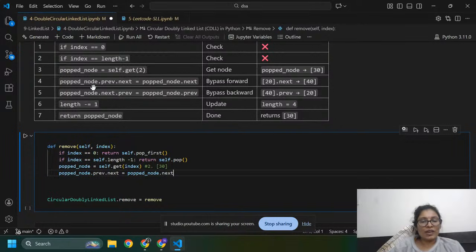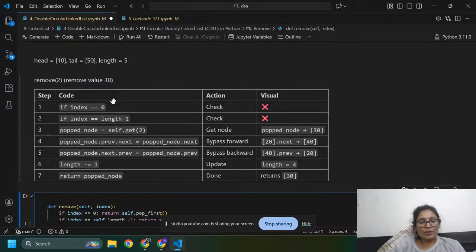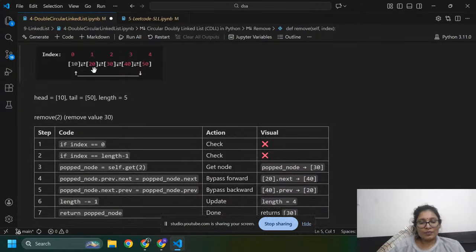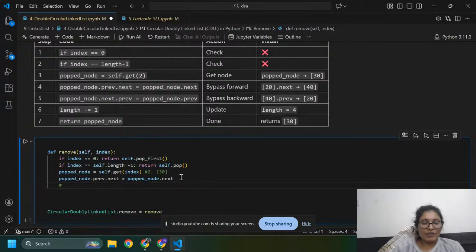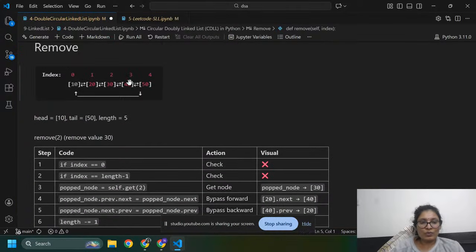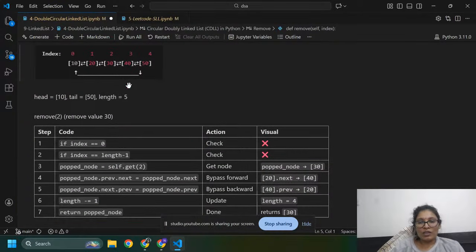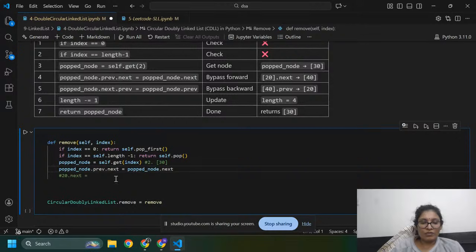So what is the previous pointer of pop node? That is 20. So in this line, I have the previous node, that is 20 dot next. With 20's next pointer, I am going to connect with popped node dot next. What is the next of pop node? That is 40. So now 20 connects with 40. We are just going to skip 30 by using this line.